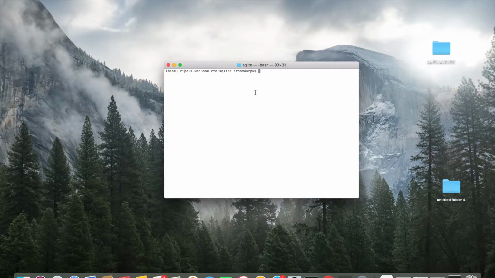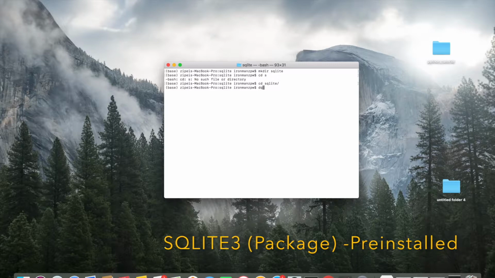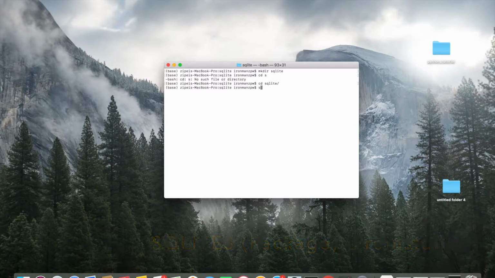First of all, let's create a directory that holds the database. I'm going to call it SQLite. And then let's go to the directory. And then let's enter the pre-installed package for SQLite so we can create a database. First of all, let's create a database called survey.